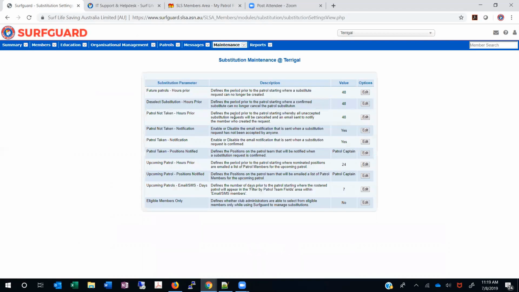And there's also a number of other settings here. For example, positions notified. So basically what will happen here is that if a substitution request does actually occur in the members area or in Surfguard, and in the case that it did for me, I accepted a patrol substitution, then the patrol captain of that patrol team would actually get emailed the details. There's also an automated email about upcoming patrols that happens 24 hours before the patrol starts.